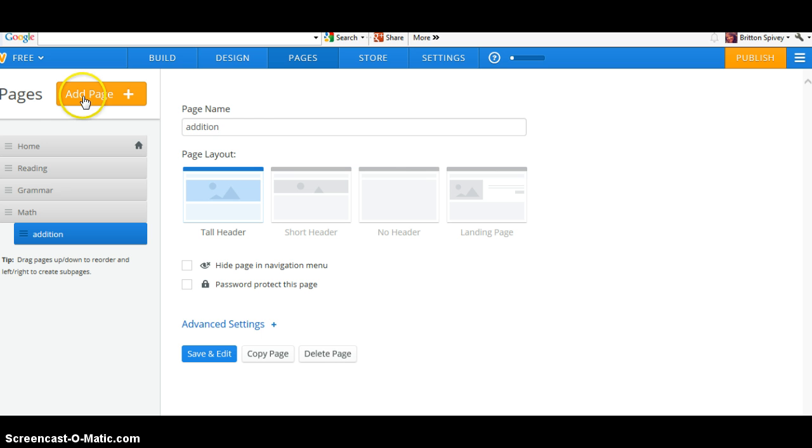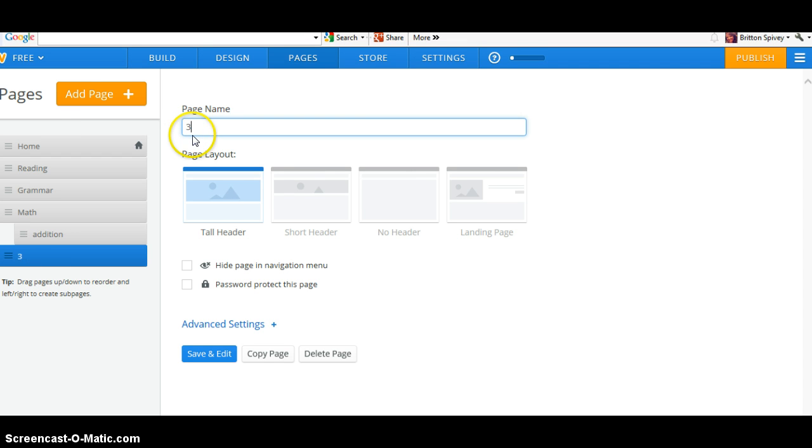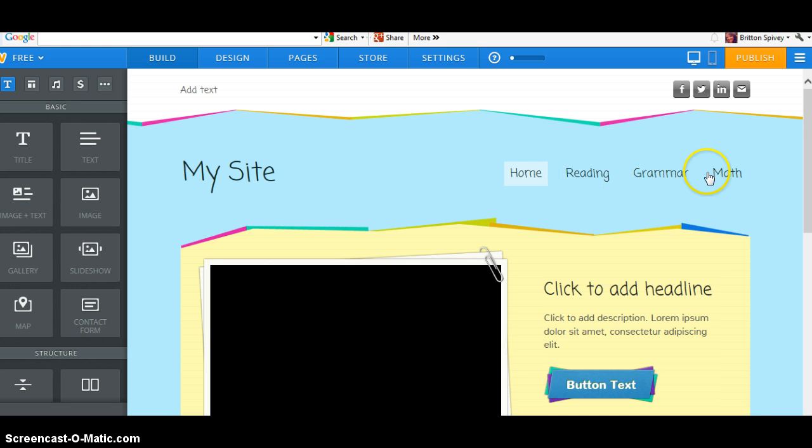And I can also make a tab under that tab. Like let's say I did 3-digit addition. You just pull it to the right and then that creates a tab under that tab. So let's go back to build, and there your pages are. And then you'll see addition, and then you'll see 3-digit. So you can get very detailed with this website. I'm not going to tell you too much about the store and the settings. You're not going to use those too much, and they're very easy to understand. So I'm going to let you play with those.